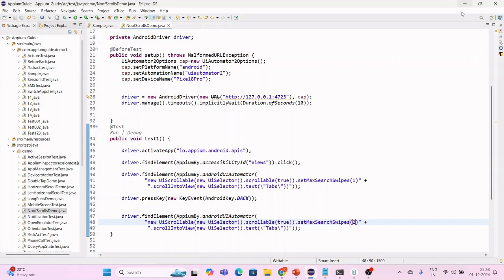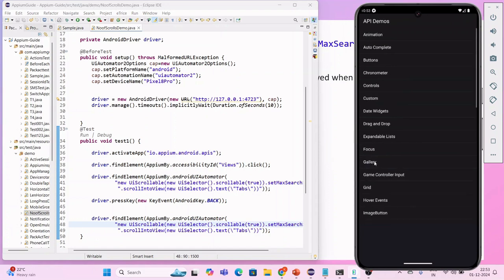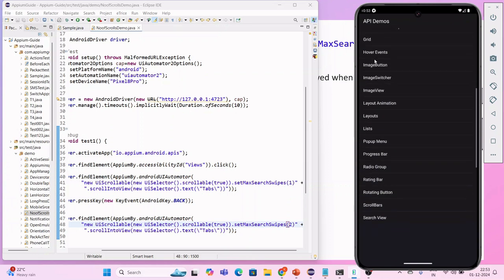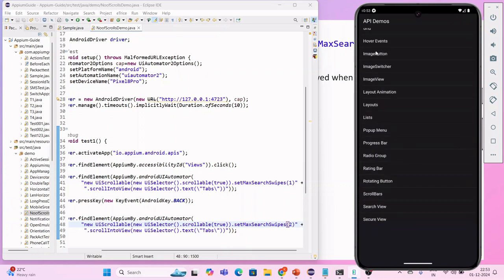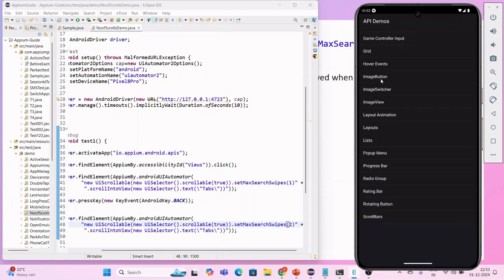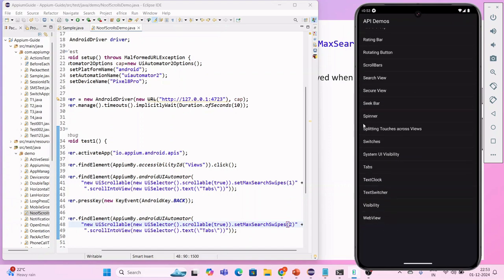Okay, now what exactly to do here? First of all, click on views. So I specify the set max search swipes, the number of scrolls I specified. So you see the image button, right? It will scroll till here the first time, and the second time I click on the back button, and once again click on views. Now it will scroll till the image button, and then one more scroll it will do till the snack bar. Two scrolls it will do.